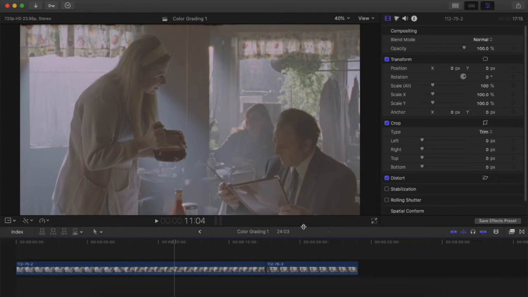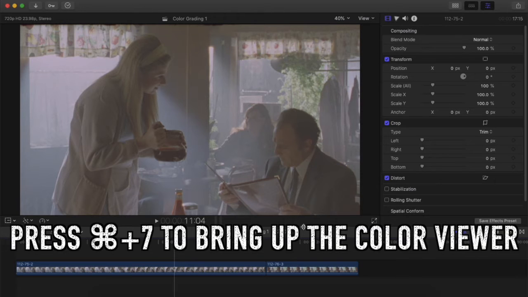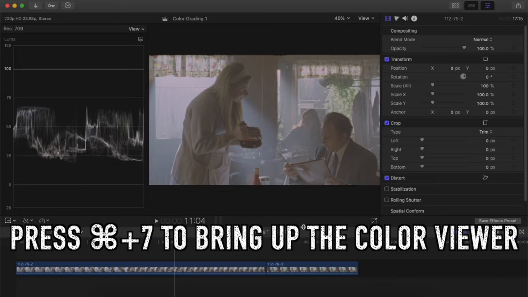So I'm going to bring this all the way down and make my view much bigger. Now what I need to do is bring up my color viewer. And you can get to your color viewer by pressing Command 7. And there you see, this is it over here, Command 7.